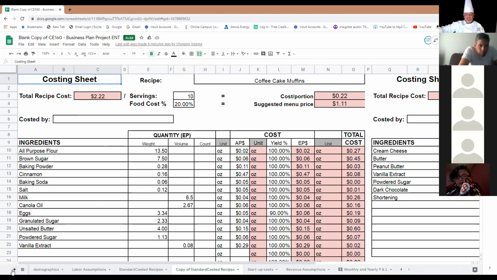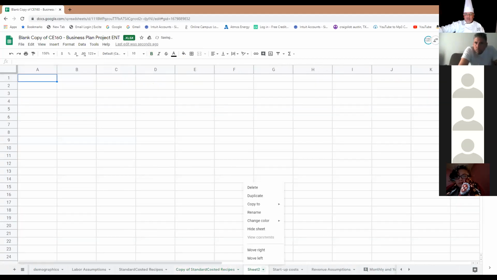and add a sheet, okay? We're going to name it. Let me see, I can rename it. Cost percentage, okay? And I'm going to work with you on this one, making it here on the screen so you can see, all right?